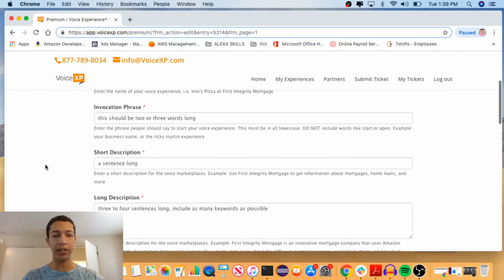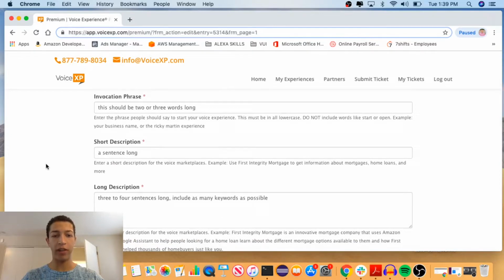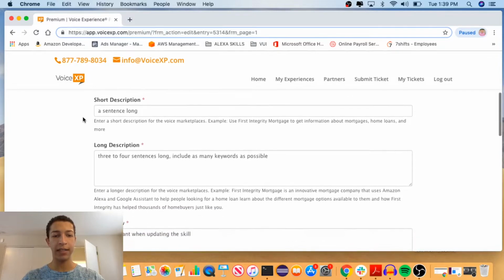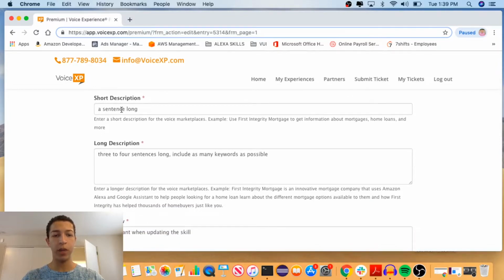The next thing you want to decide is your invocation phrase. Now, this should be in all lowercase, and it's going to be a phrase of 2 to 3 words that users will actually say in order to start or open your skill. Next is the short description. You want to write one sentence, basically your elevator pitch about what your skill does and why it provides value.